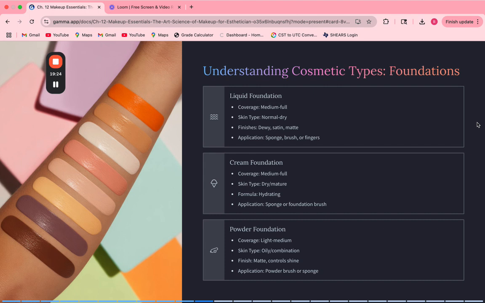Cream foundations are our next type of foundation. Cream foundations are also going to give you a medium to full coverage. Cream foundations are a little bit heavier, and they're going to be best for your clients that have dry skin or more mature skin. The formulas are typically going to be hydrating, and the best application for your cream foundations are sponges or a foundation brush. They do tend to be a little bit creamier or thicker, so sponges and brushes are going to work best for them to give you a seamless blend on your foundations.